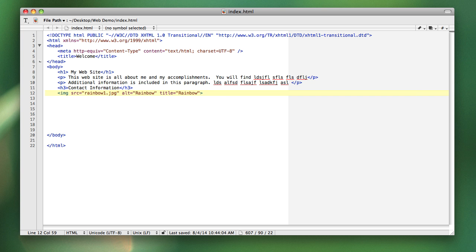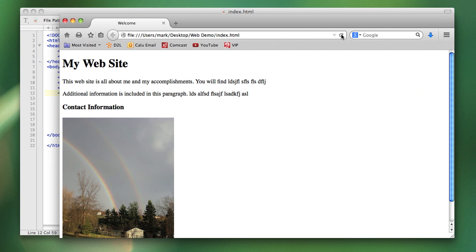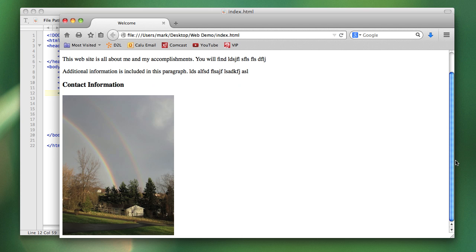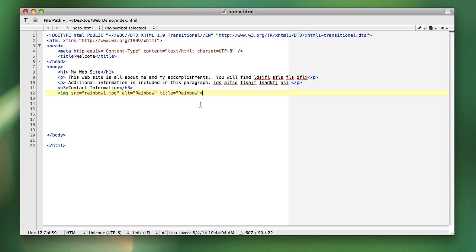Command S to save it. Go back into Firefox, do a refresh, and there is the picture. I can also place pictures in line with the text. If that were the case, then I would need to have this tag in line with some text. That could be a part of an H1, that could be part of a P tag. So this could get moved someplace else.